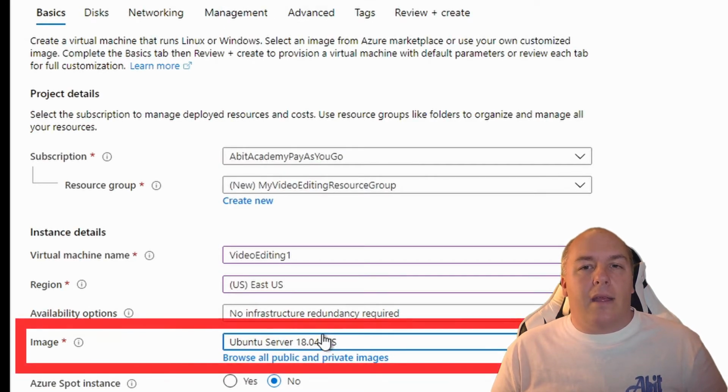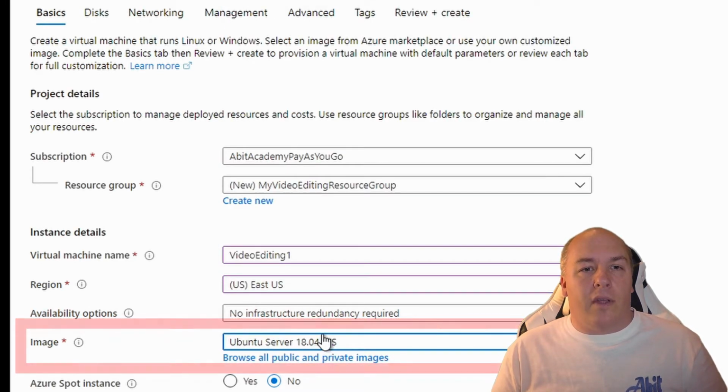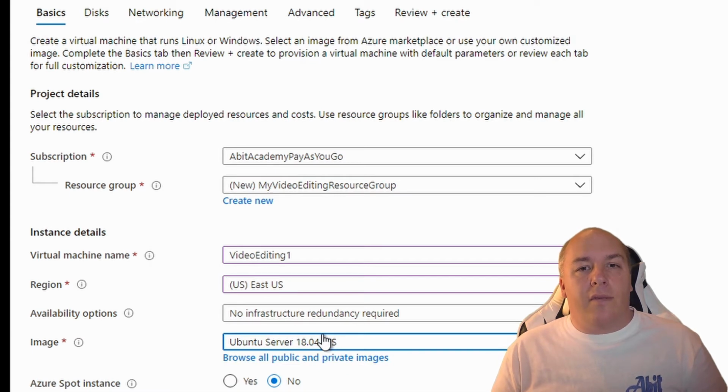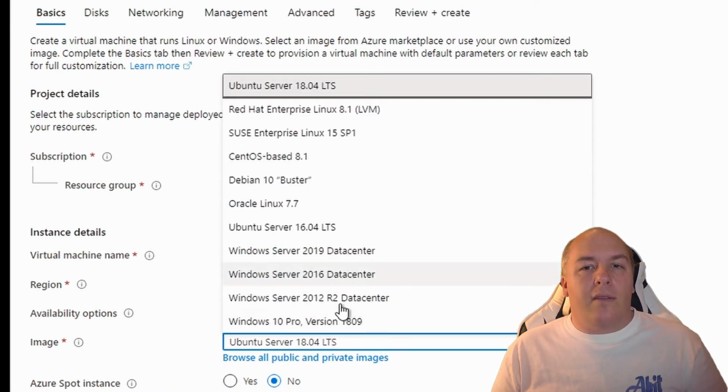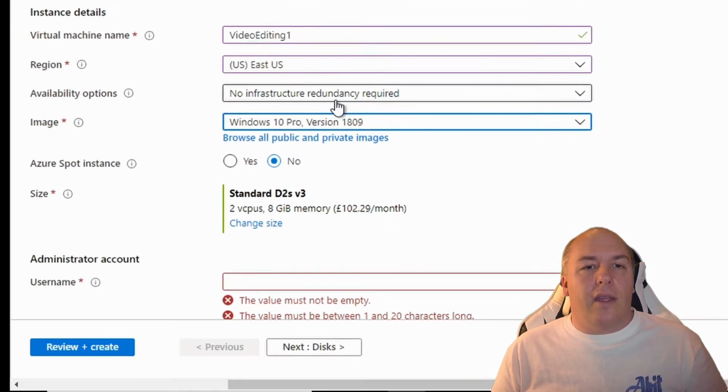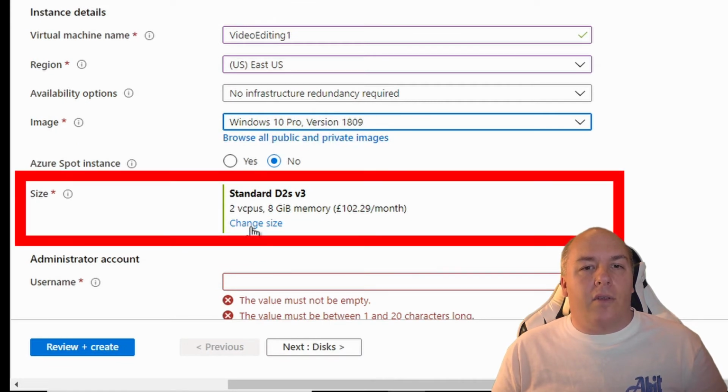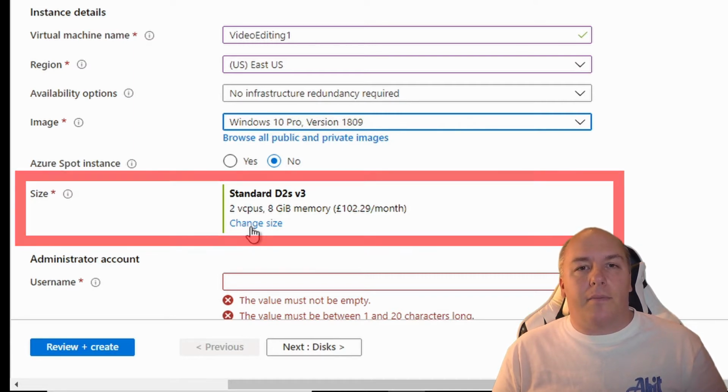Next, we need to pick the operating system we want to use. This is pretty straightforward. Make sure you pick Windows 10 Pro. Ignore the Azure Spot instance, and then we are onto size. At this point, we get to pick how many CPUs and how much RAM our machine has. Click Change Size.